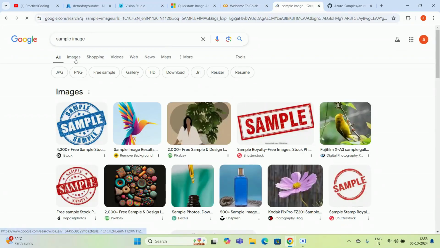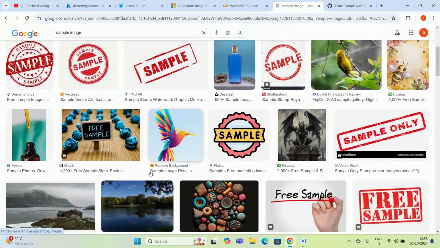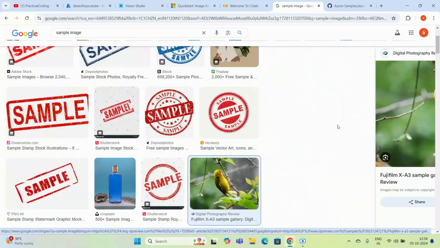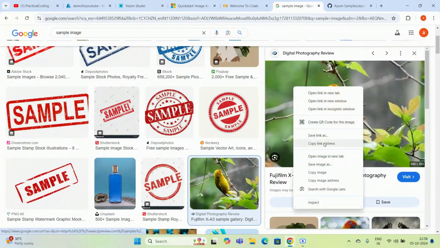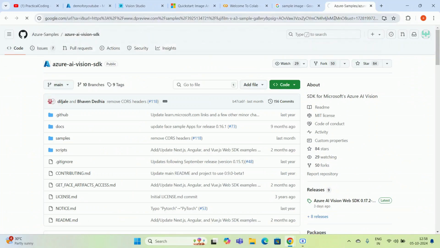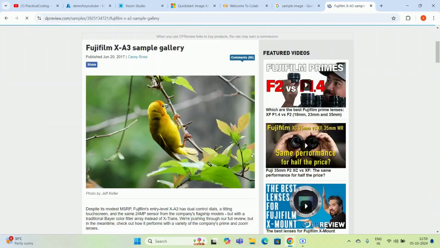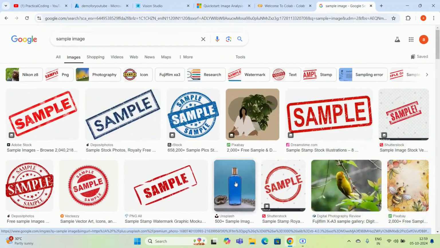So guys, you can use your local image as well, but in this video I'm going to take a sample image from the internet itself. This is an image of a bird. Let me click this and click the URL, copy link address, and see whether it is working fine or not. So if we go there, it is loading. So basically it's a Fuji film, so maybe we can go ahead with any other image.